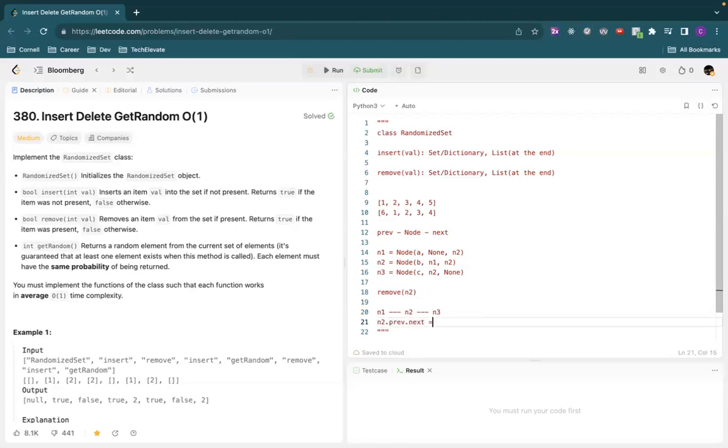I got it. So you can actually remove in constant time. Good stuff. So you're actually making good progress, right?